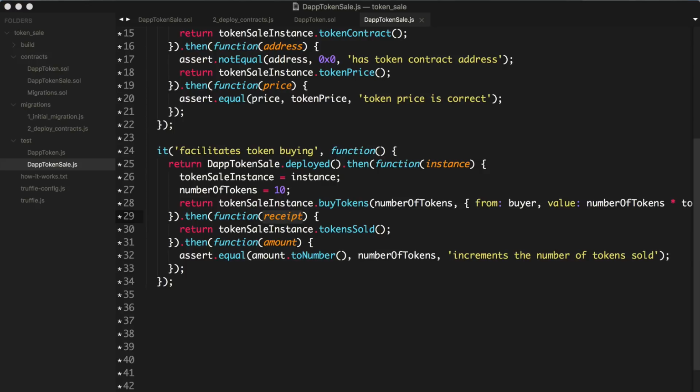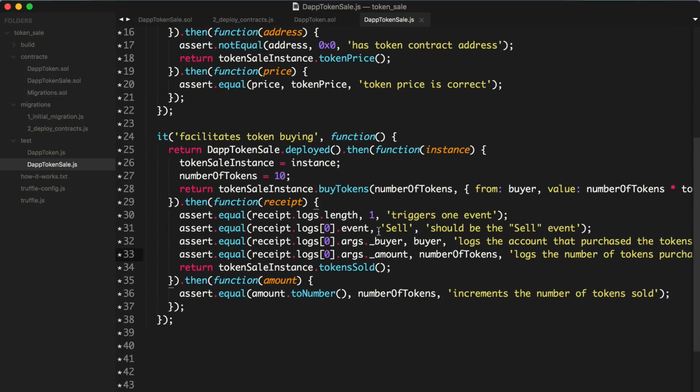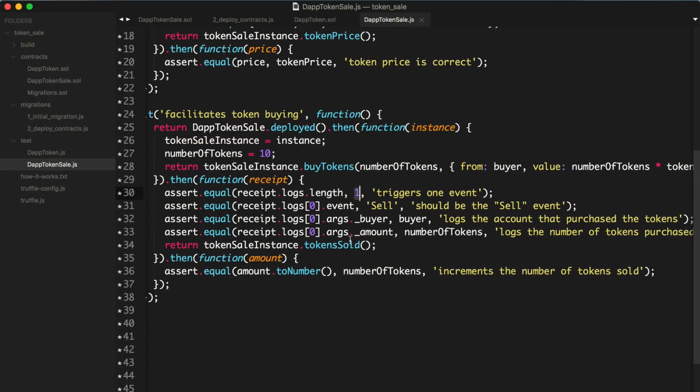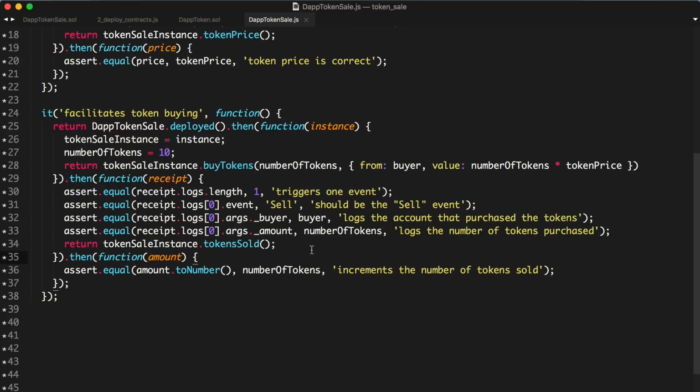So I'm going to just paste in some code so that we don't have to laboriously code this out. And I'll let you all see that. And like I said, you can download this code if you need to. So I'm taking the receipt, and I am looking at the logs to see that there is one event. And I'm also trying to check, here, I'll close this so you can see. I'm trying to check that it's the sell event and that it has a buyer. It logs the account that purchased the tokens and an amount. So it's going to log the number of tokens purchased. So we're going to check for that sell event.